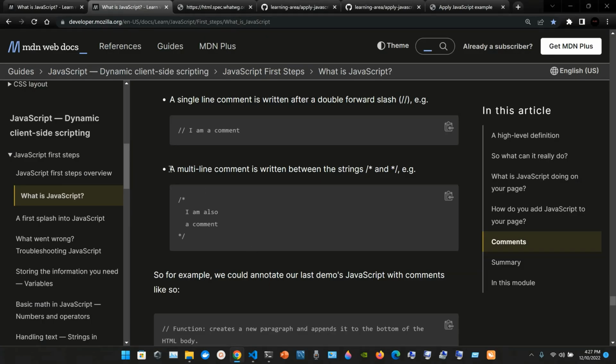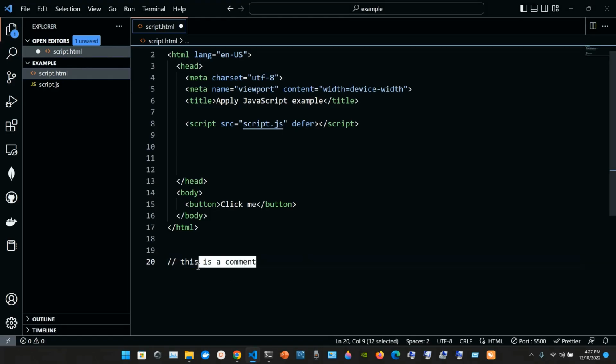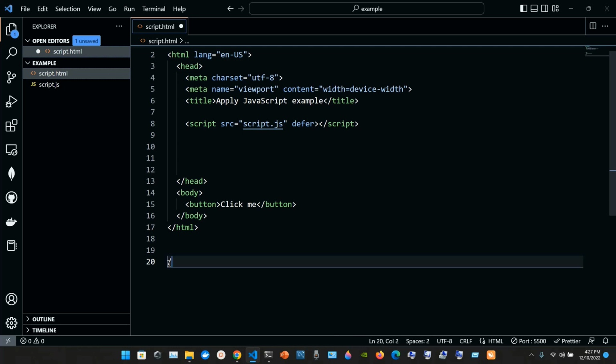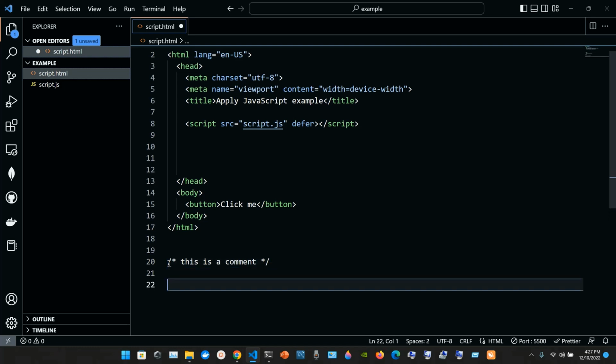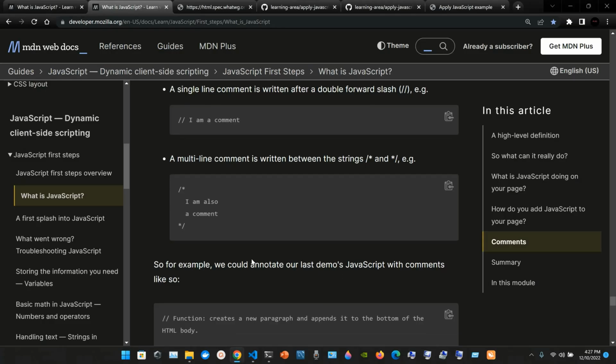Then you have the second one. A multi-line comment is written between the strings slash asterisk and asterisk slash. For example, again, we can have a slash asterisk, this is a comment, and then we end it with asterisk and forward slash. So this is another form of comment.